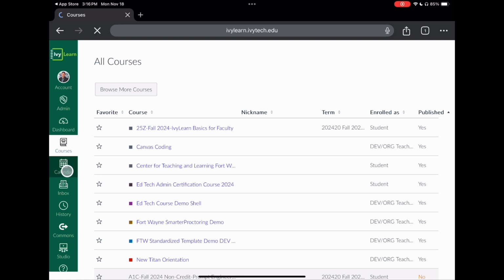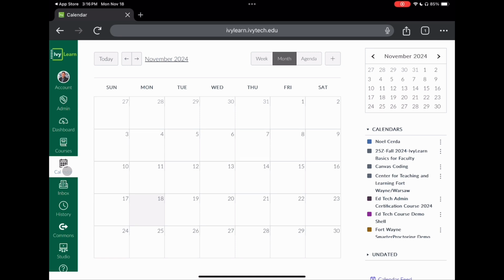Then next is calendar. Really, this is just used for tracking upcoming events and assignment due dates for all your classes. So you won't see anything on mine, but whenever your instructor creates a course, they should be creating assignments and modules that will sync up with your calendar.